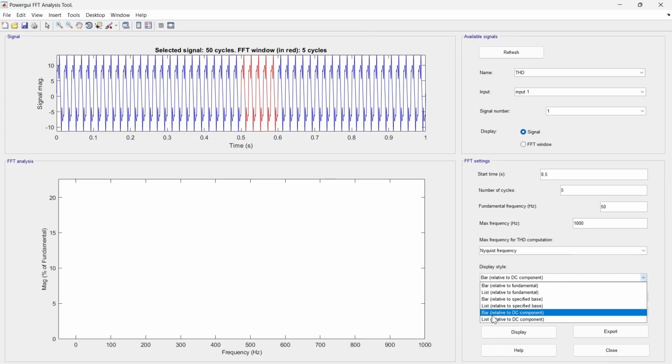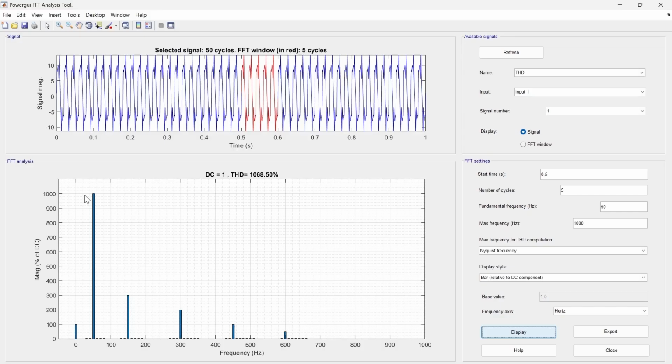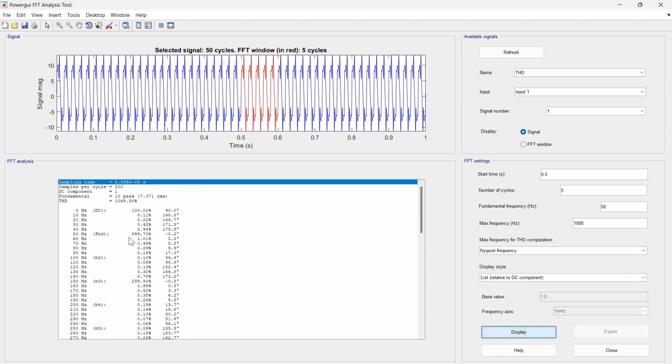Now we are going to select bar relative to DC component and display. So here you can see our DC component is 100%. So the fundamental is 10,000%. Here it will consider the amplitude of the DC component as 100%, and with respect to that DC component it will show the magnitude of all other fundamental and harmonic components. If we select the list view, then you can see it is 999% larger. Now let's close it.